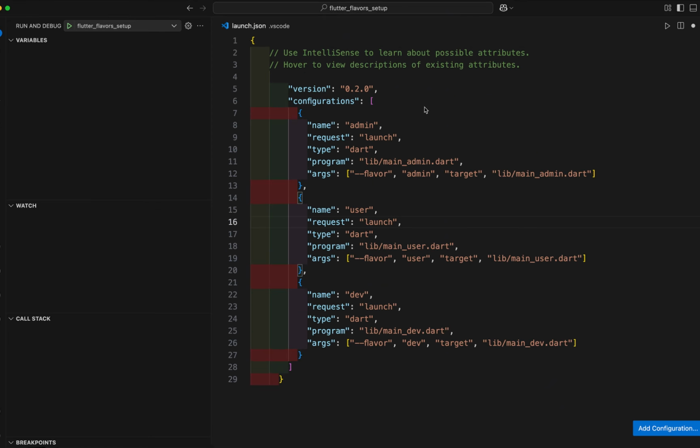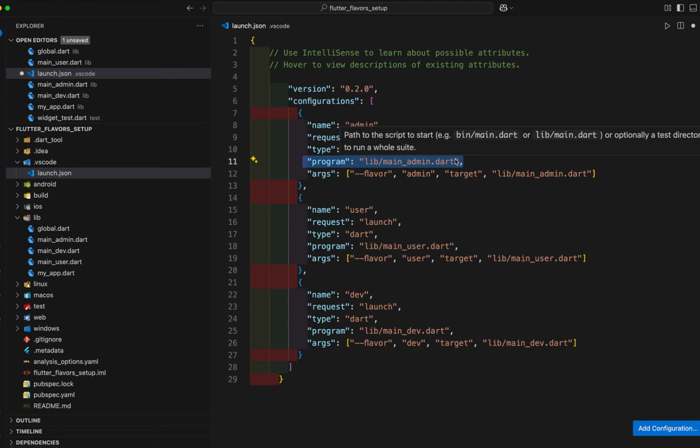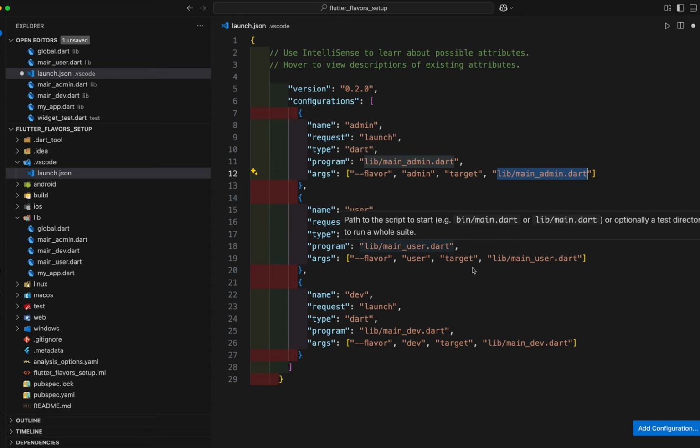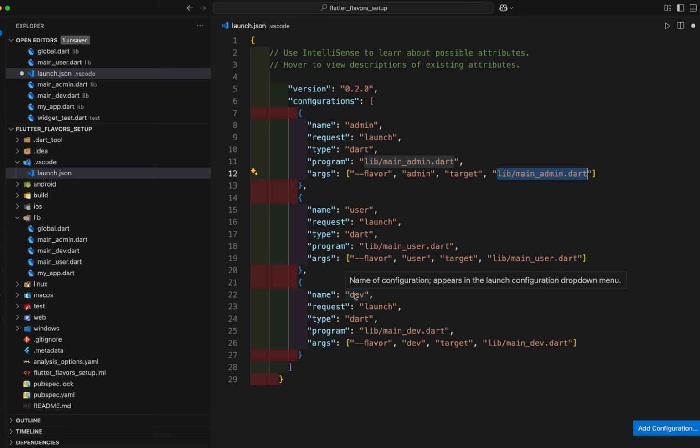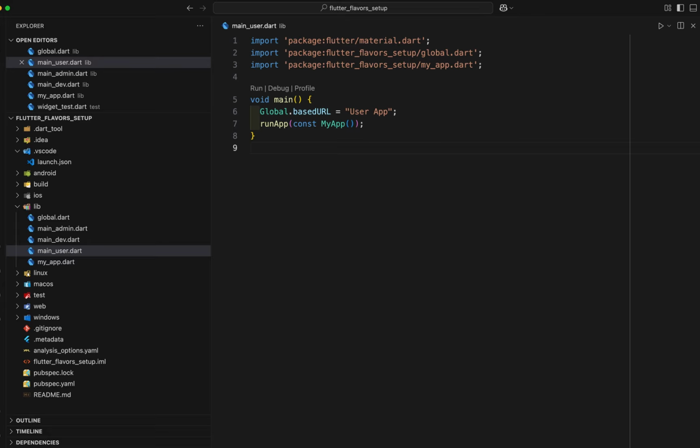This version and configuration is already there. In name, you can set the 3 names that you have defined, and in the request, this is the launch type. In program, just set the admin file. Inside the lib, here you can set lib/main_admin.dart. We have the name admin, and in args we have the flavor and name admin. In target we have this file. Same for all: user main_user.dart, target main_user.dart. This name will be the name that you have defined during the scheme and in build.gradle. This program is the path of the file you have set, and just save it and everything will be completed.